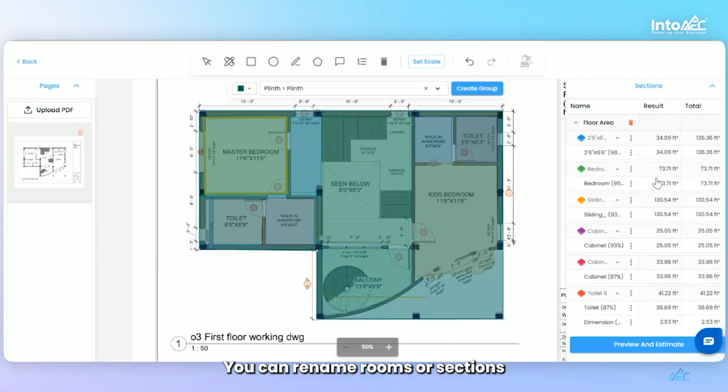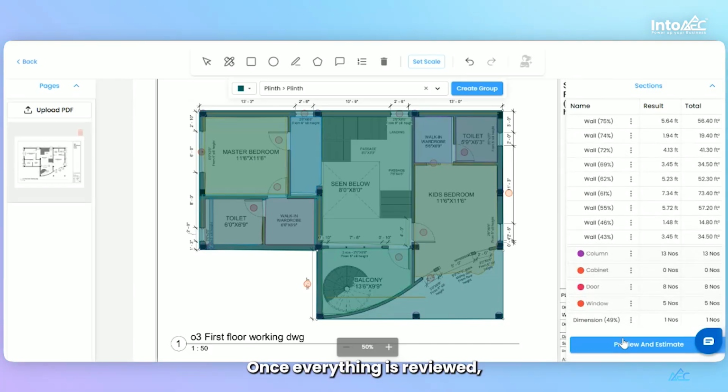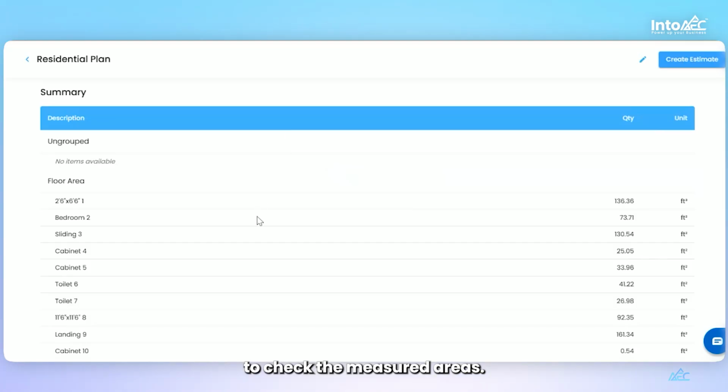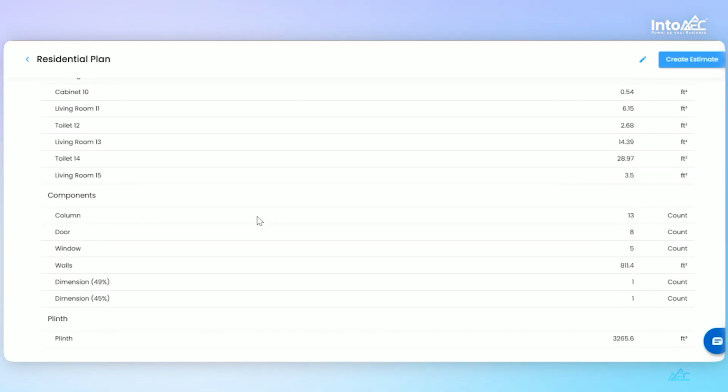You can rename rooms or sections if required. Once everything is reviewed, click on Preview and Estimate to check the measured areas. Then click on Create Estimate.